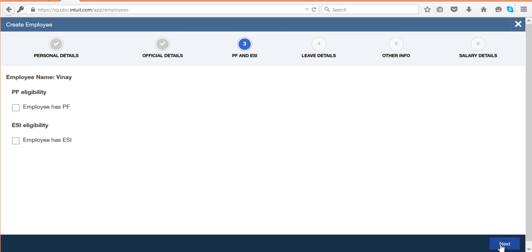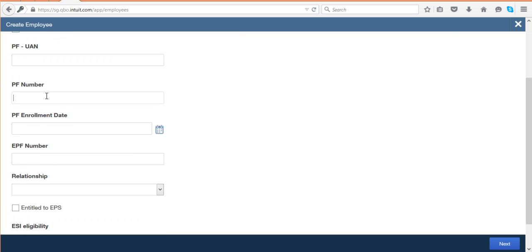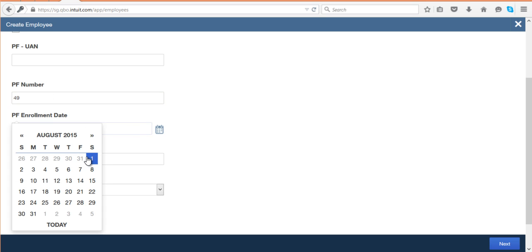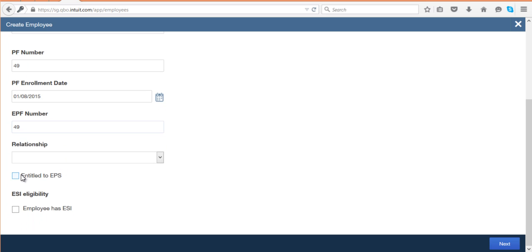Then once you enter all mandatory fields under this official details, next you have to go to PF and ESI. And if employee is eligible for PF, then you have to enable this employee has PF. You have to enter all these numbers, PF number, PF enrollment date, EPF number. Then if employee has already a PF account in earlier company, EPS is getting deducted. To continue the same, you have to enable this entitled to EPS.